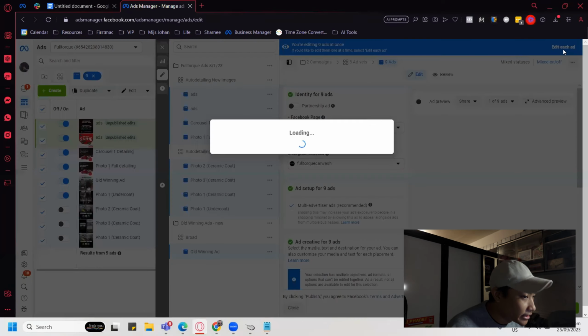These settings, the texts and all, are not available when they are on different formats. But if you have the same format of ads, let's say these are just the images, say these ones, then you can edit all of them together. So that's the first trick that will save you a lot of time.